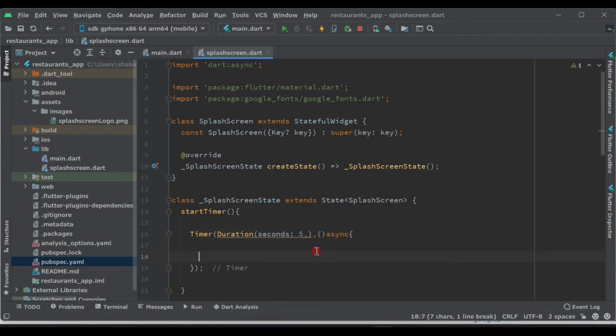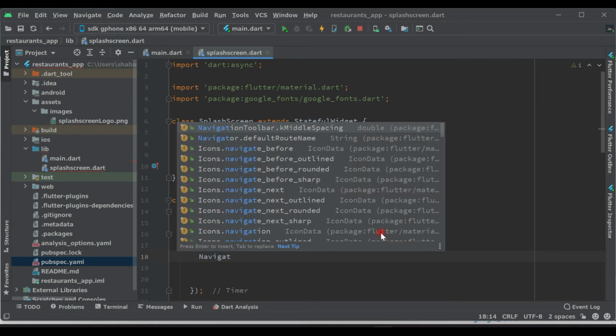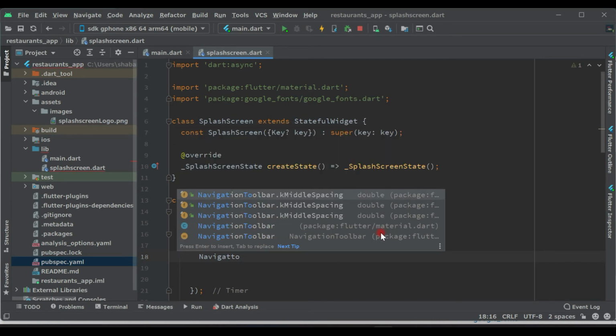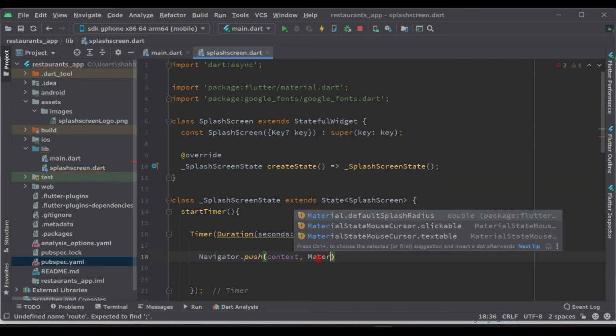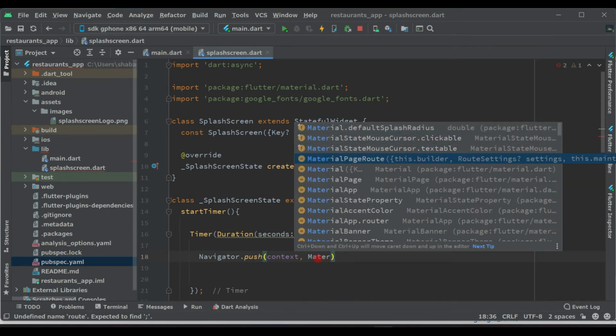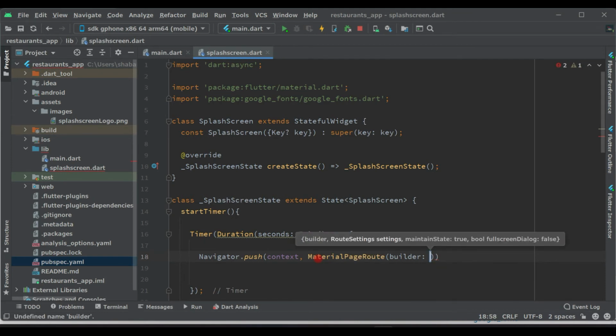So here inside this function we have to pass the screen which we want to send the user to. So here let's say Navigator dot push context, MaterialPageRoute, and remove this builder and put two round brackets and write context, and after this equal greater than, and here we have to pass the screen. So let's create the other screen where we want to send the user after these 5 seconds.